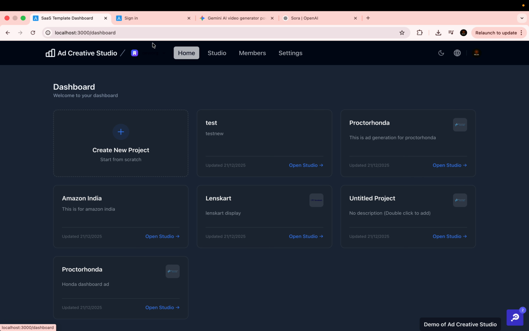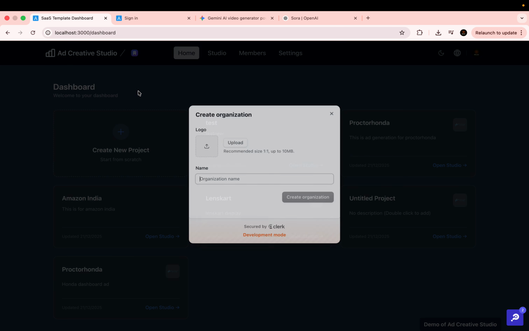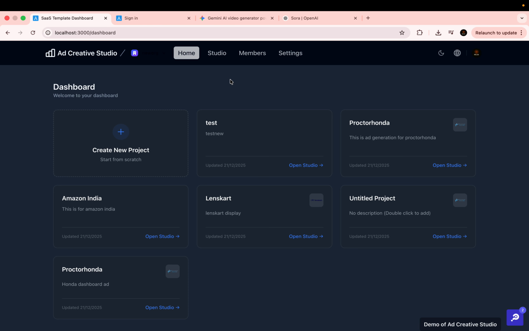It is saved here. Now the thing I was talking about is we can create multiple organizations here based on our single sign-on, right? We can create multiple organizations. We can upload the logo of our organization. So we have support for multi-tenant as well as multi-users.